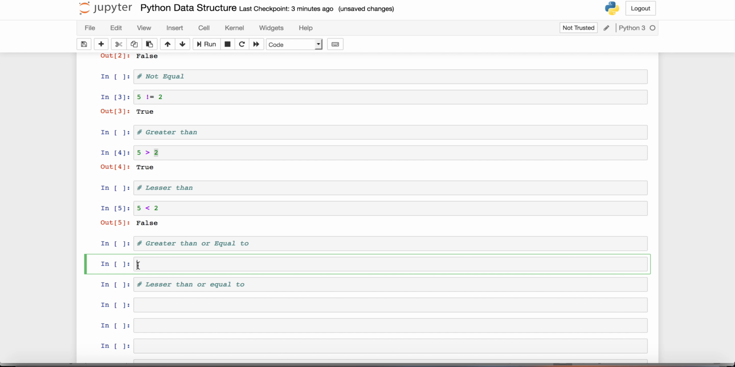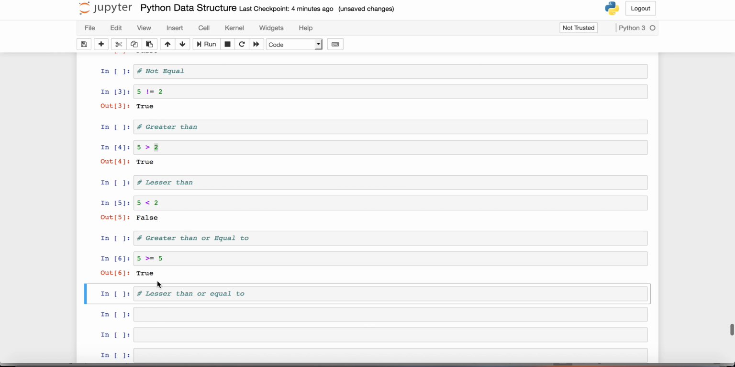Next is greater than or equal to. In this example, we are checking whether the integer value 5 is greater than or equal to the integer value 5. If we run the program, the Python interpreter will display an output as true because the integer value 5 is equal to the integer value 5. Let's run the program and check this out. And yes, it is displayed as true.